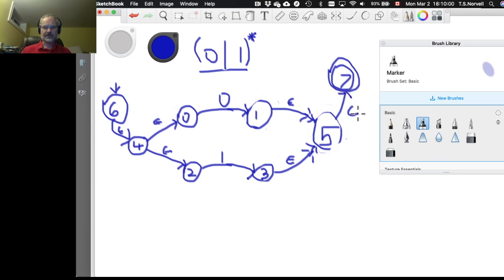Now, so far, this machine actually recognizes just the language of X. That is, it recognizes the alternation. It's just a more complicated machine to recognize exactly the same language of 0 or 1, right?